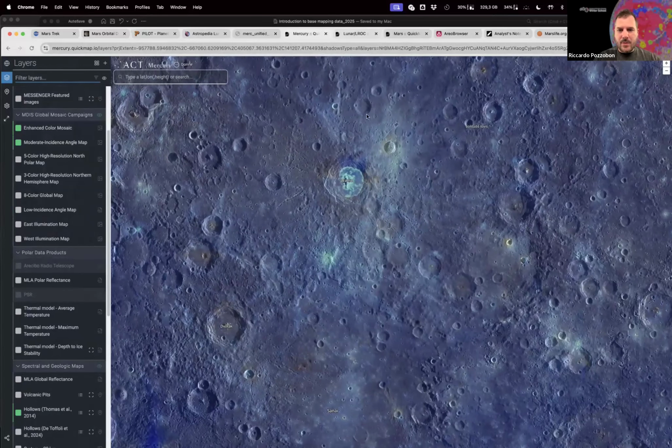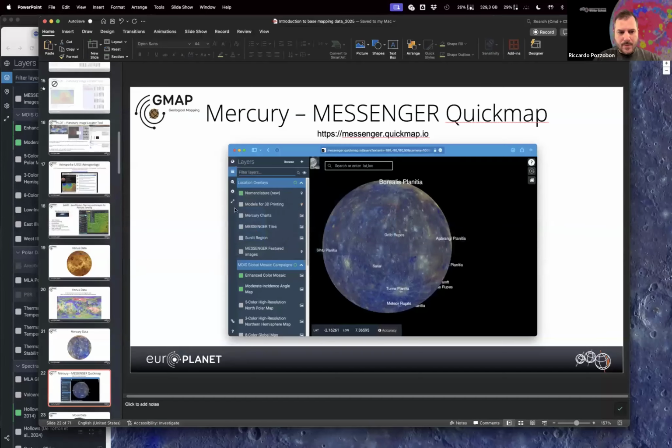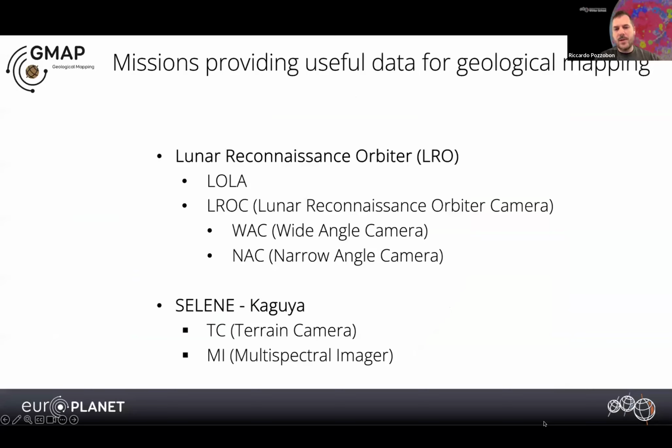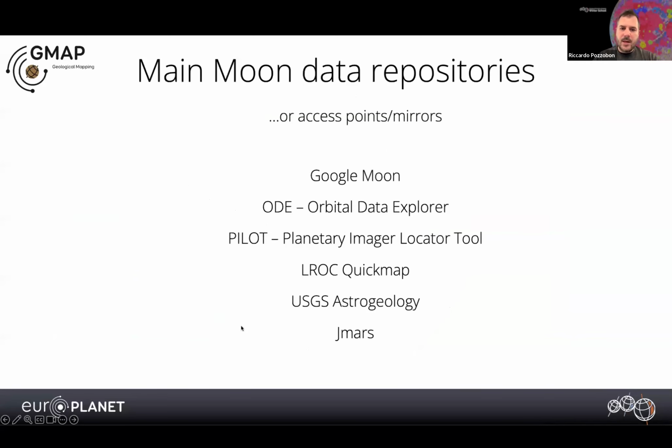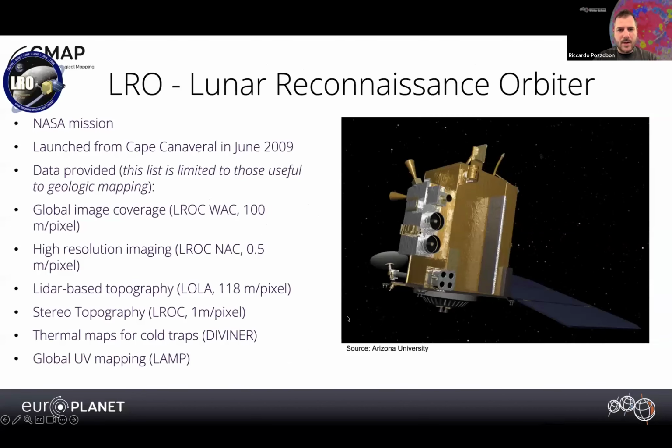I will demo the same for the Moon in a while, because we have the same system also for the Moon. But before, I want to just give a brief overview of the types of data that you will enter on the Moon: LOLA, and LROC, and SELENE-Kaguya. Here you can access it, as I said, on Google Moon, ODE, PILOT, QuickMap, and so on.